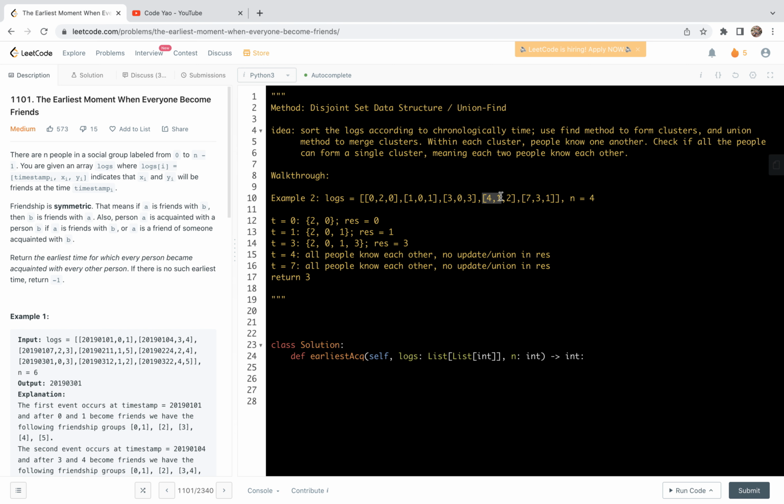When we look at the next log corresponding to timestamp 4, there are no genuine union operations. All people know each other, so there's no update in the result. When we look at the last log item, corresponding to timestamp 7, all people know each other, no union, no update in the result. Finally, we check if the cluster contains all the people. Here it contains 0, 1, 2, 3, all the people. So we are going to return 3. That's the earliest time.